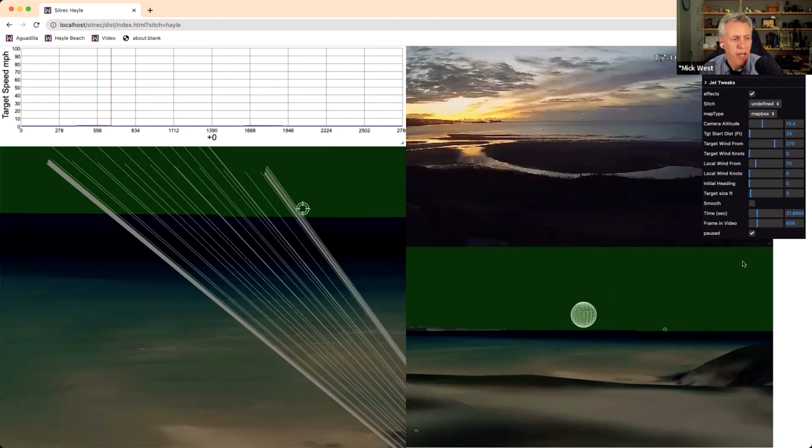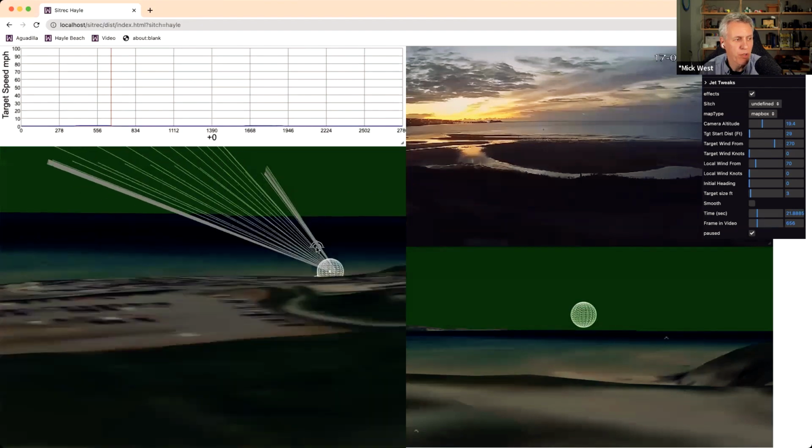So we want to have something that matches the actual video itself and see what the possible solutions are. And it turns out that a very reasonable solution for this particular case is something that's drone sized just over the beach.